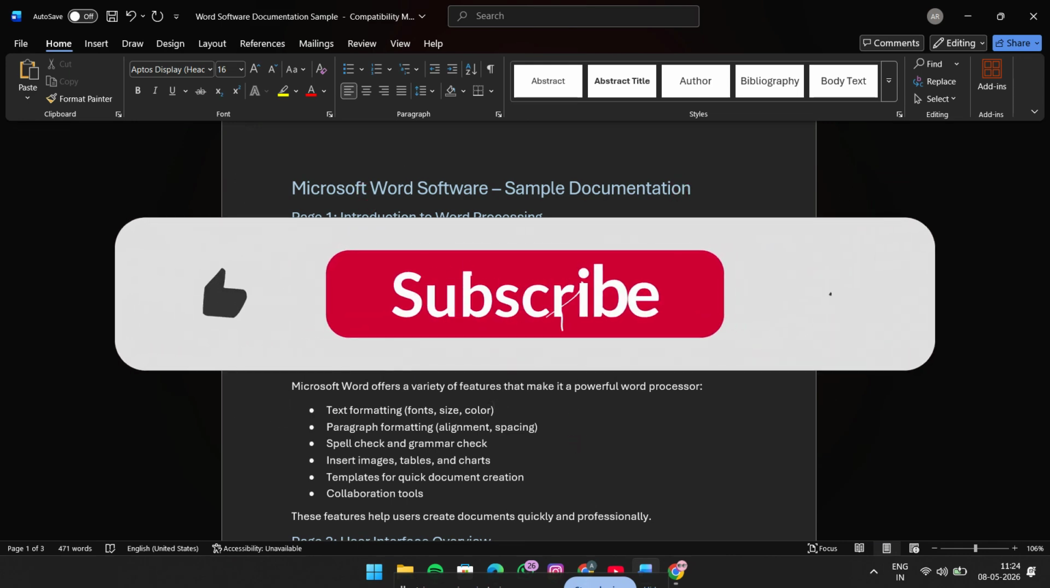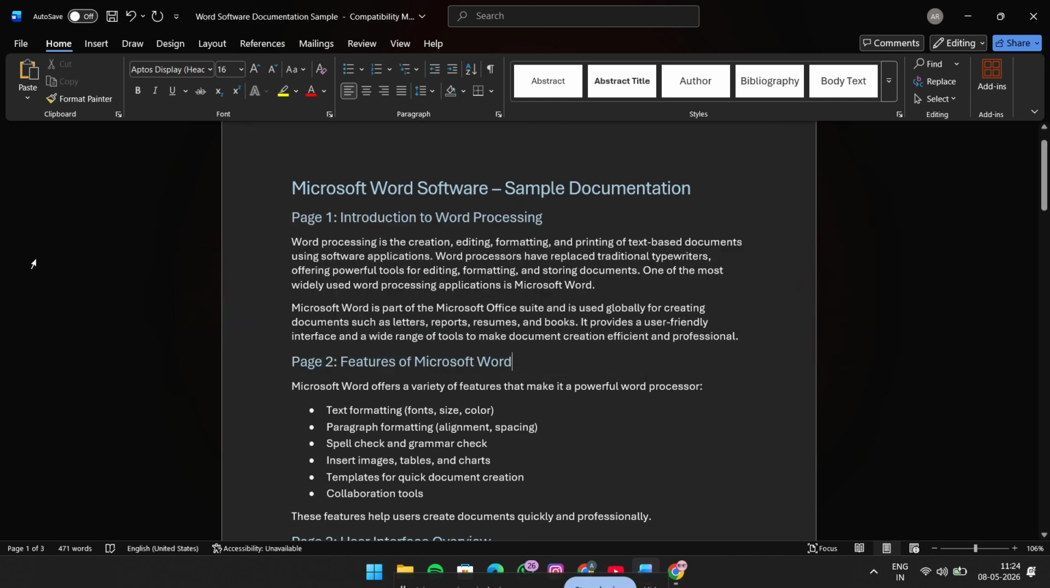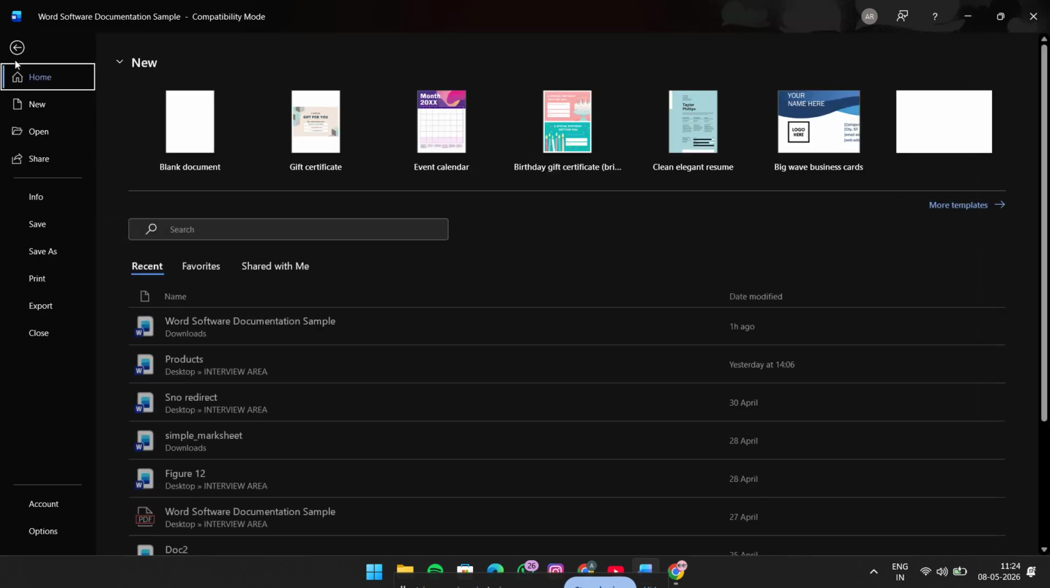Alright, let's jump in. First, open Microsoft Word on your computer. Once Word is open, look to the top left corner and click File. This takes you into the Backstage menu where all of Word's main settings are located. From the File menu, scroll down and click Options.